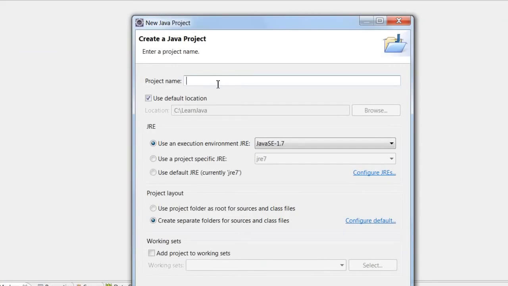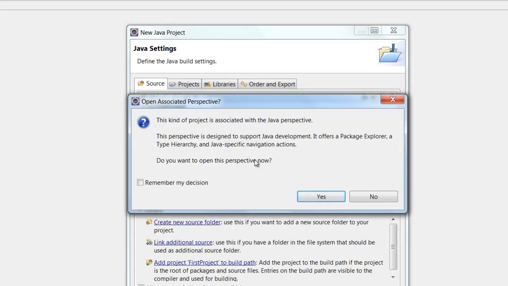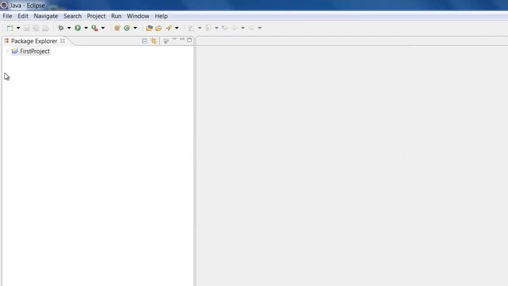Here we can give any project name. I'm just going to name this project first project. Now you can keep everything as it is, like use default location and the environment is Java 1.7. Click next and then you can click finish. It will ask you if you want to open the Java perspective. Say yes. So now we have a project, and if you click here right next to the project, you will see that it has a source folder. The SRC is a source folder where you can store all your Java programs.